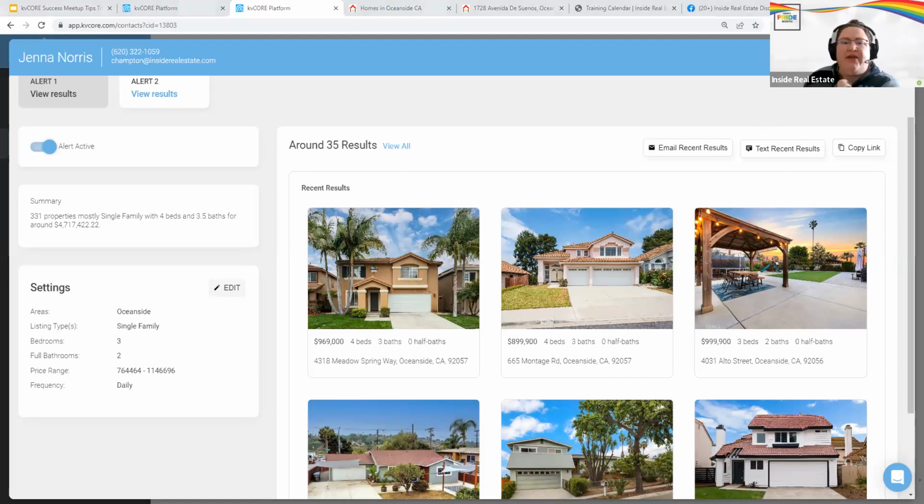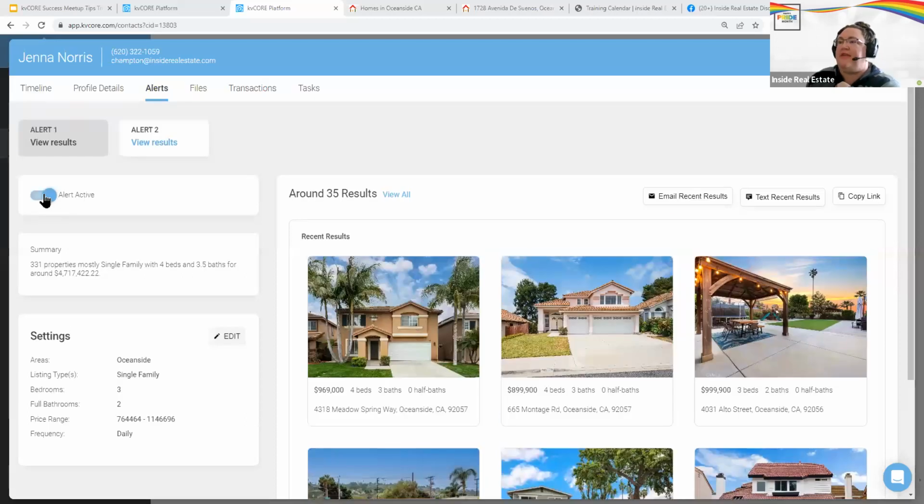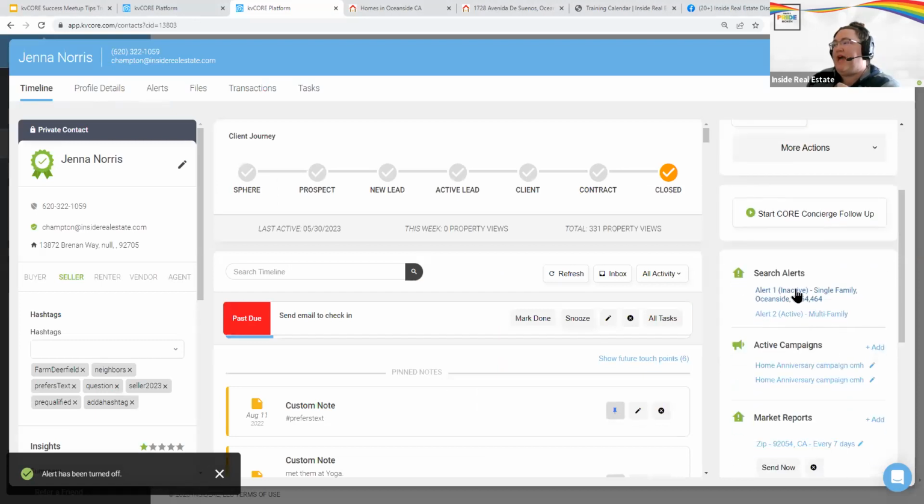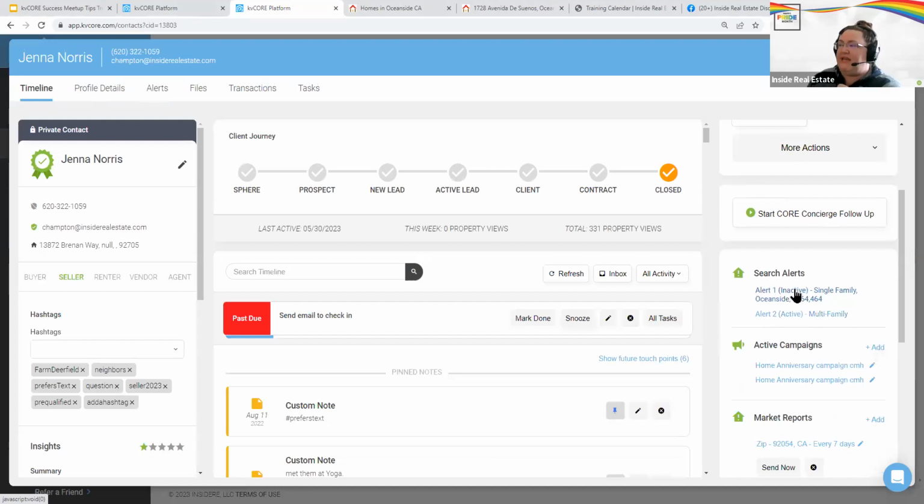Yeah. Erica asks, when you turn off an alert, why does it still show up on the contact record page and stay highlighted in blue? So when you turn off the alert, it's still going to show up, but it does show that it's inactive. Right, so now she has an active search and an inactive search. That way you don't have to recreate the wheel.